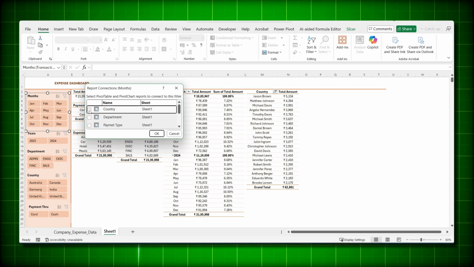Okay, suppose I want to show on country, department, payment type, and see here, pivot table 3 and pivot table 7. Somewhere we missed giving the name. So now it becomes a problem for us. Okay, what was this table about? What was this table about? You're getting my point, right?